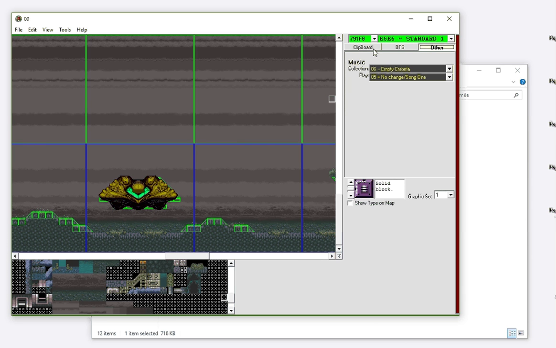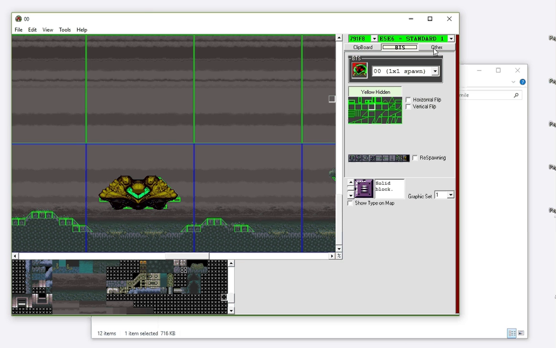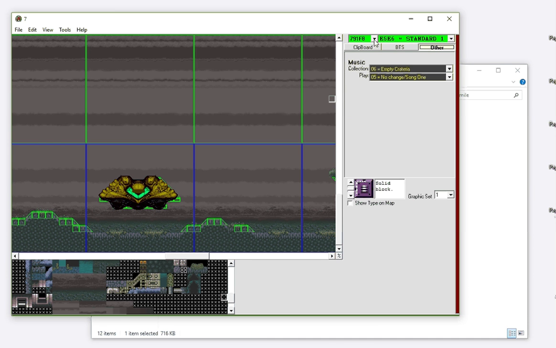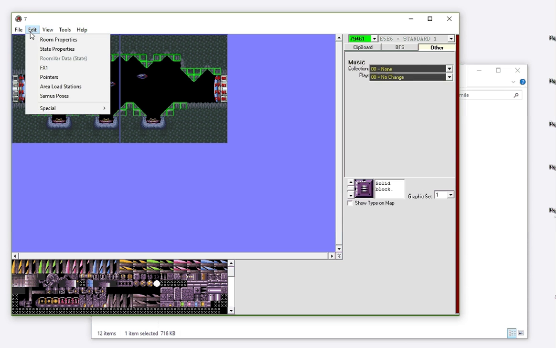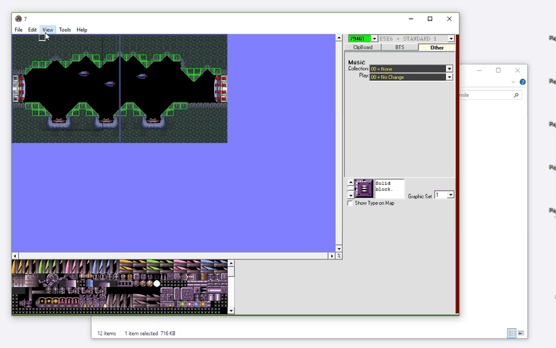Like I said, we've explained the clipboard, the BTS and what some of these things do, how to edit tiles to make them behave the same, and there's also the music. I've also said about how you can change a room, so just randomly go to this one. And I've just explained what these different things do in the toolbars.